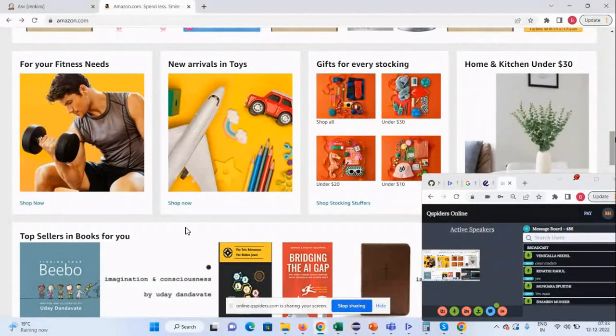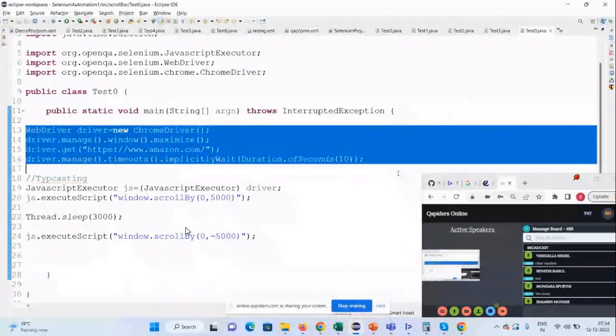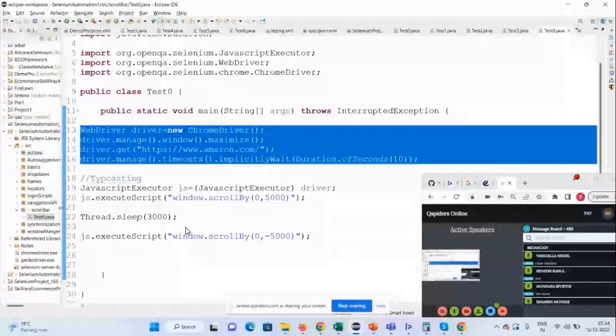Okay. Now observe carefully the logic. I'll just copy this. Now understand the logic very carefully. Let me create a class.